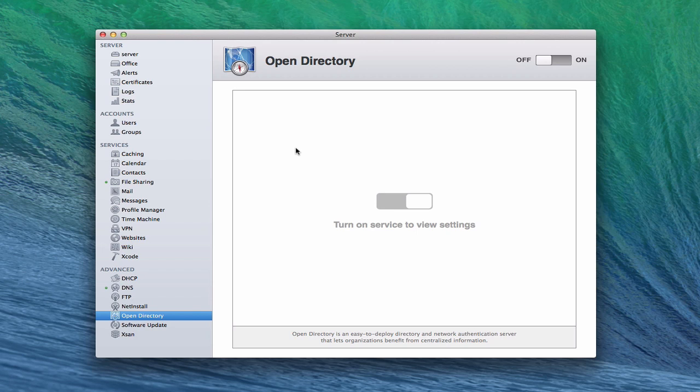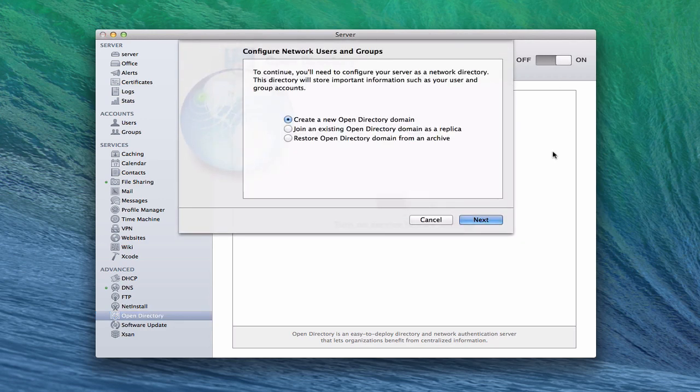As you can see, just by looking at the service, there's not a lot happening here. Basically, a big on-off switch, and it's just saying, hey, if you want to see anything here, you need to turn on the service. So that's what we're going to do. We're going to go ahead and start the Open Directory service. And as soon as we do that, it brings down this drop-down with a wizard that's going to walk us through setting up our Open Directory.